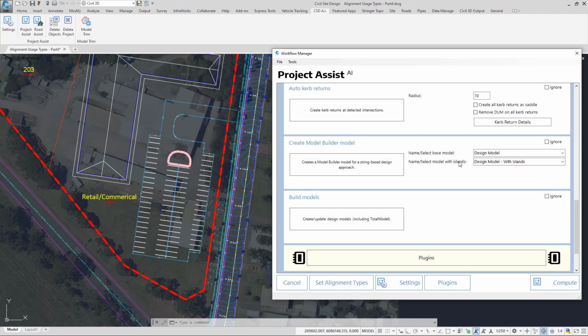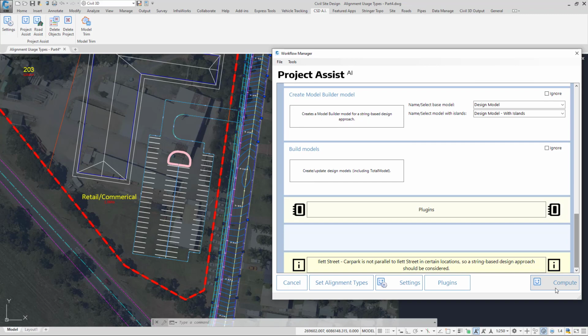So if we added the island, which was referencing Design Model for its elevations, into Design Model, it would be self-referencing. So what the software is going to do is create a brand new model and add the island into that. Let's now go down, click on Compute to see the result.